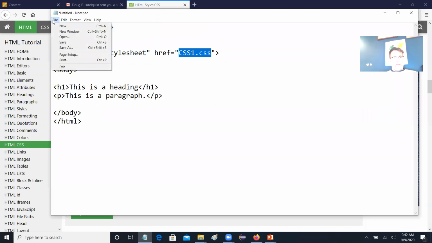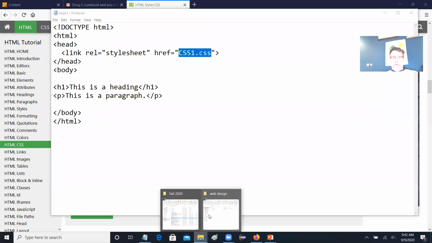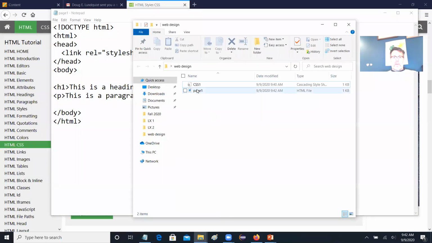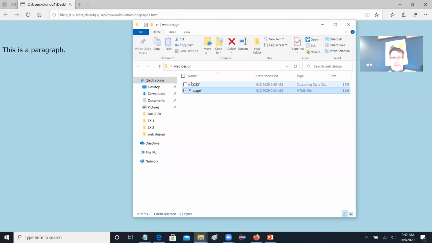So you can save this, Save As again. Let's call this page1. And again, we have to do it as an HTML file, and then save as type, once again, all files, because if we save it as a text file, it won't be an HTML file. So save that. Then we can go back to our web design folder. If we want to, we can open up page1 here, double click on that, and it works just like we thought it would. If we like, we can go edit our CSS file.